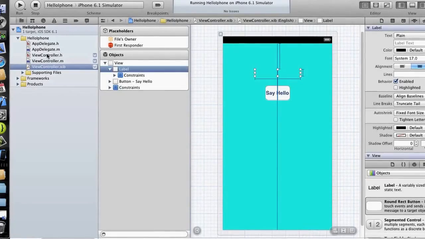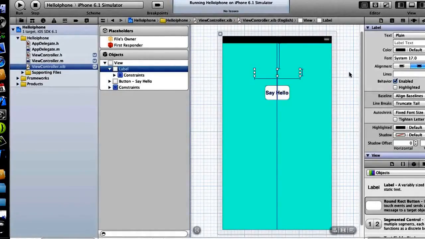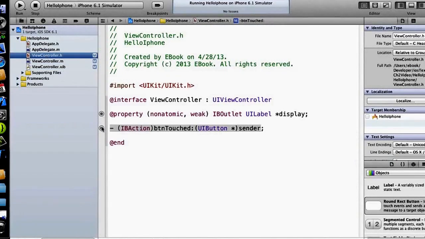The other thing I wanted to show you is that once we wire up the outlet and the action to our label and our button, the circles are filled. So these circles indicate whether or not a wiring has occurred in Interface Builder.